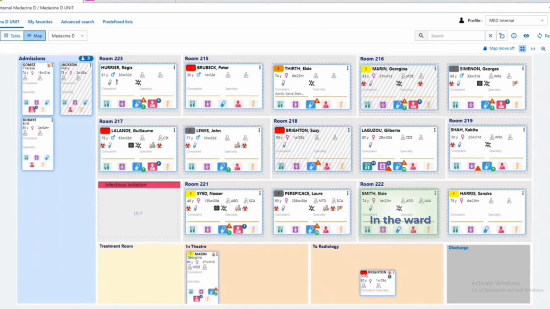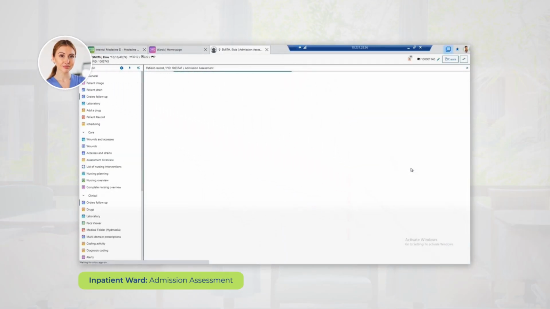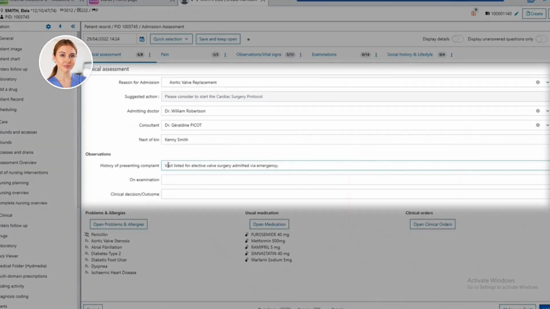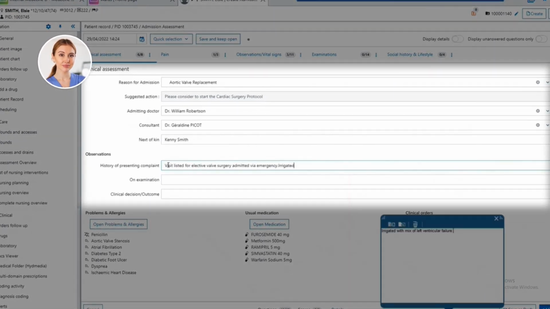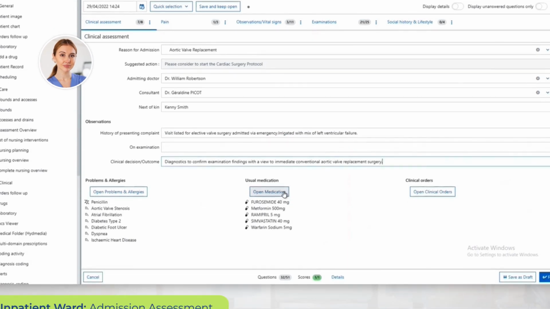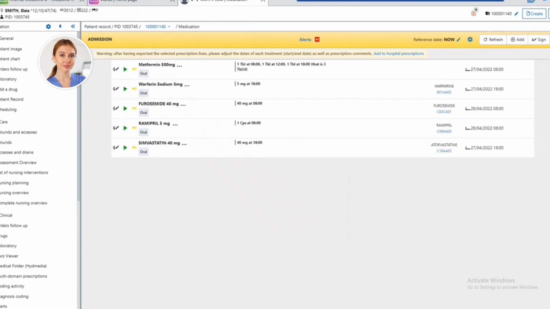Each patient's card indicates if they are in the ward or are currently elsewhere for imaging and surgery. The doctor initiates an admission assessment for Elsie, entering planning steps and information such as medications. Clinical decision support is built in, and it's easy to add next of kin and additional medical history. The doctor can enter the details from their physical exam of the patient and also update and manage Elsie's medications.